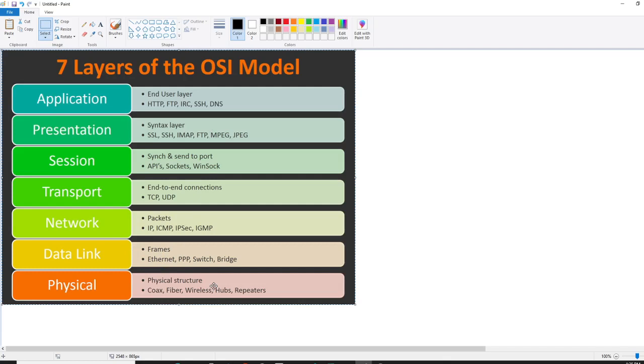When we think of the physical layer, that's really how you are connected, right? Are you connected through fiber? Are you using wireless? Are you using Ethernet? Or coax, excuse me. That's defining how the physical connection is being made from the device that needs to make the communication.